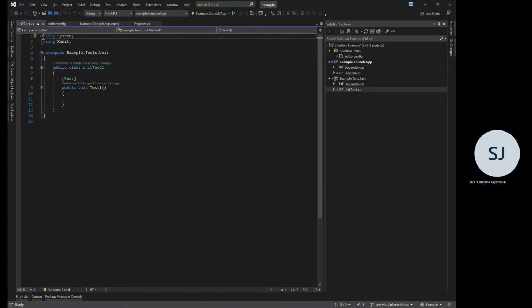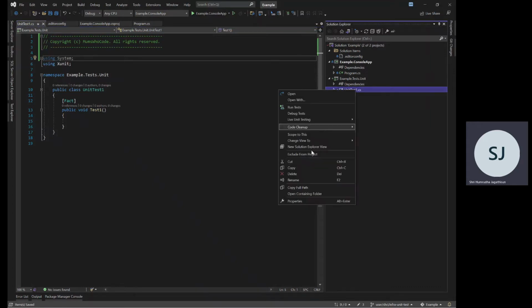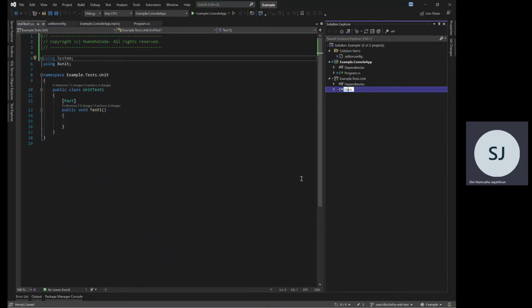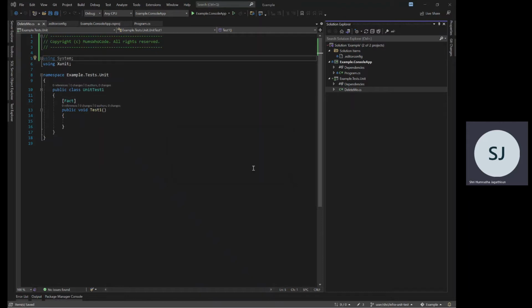As usual, we'll have to add a header file. Nice. If you see, this one has come with the name example test unit, and this is unit test 1, right? Let's rename this as it is going to be a temporary test. Let's say delete me. Now it's asking, do you want to rename all the references? So right now you see this is unit test 1. When we say yes, this is automatically renamed.